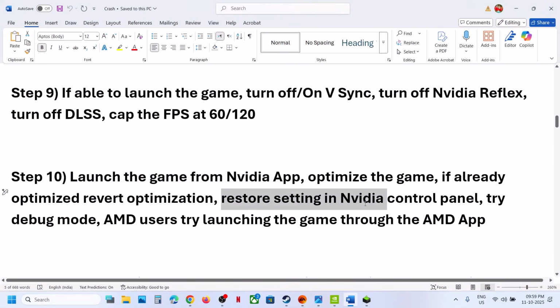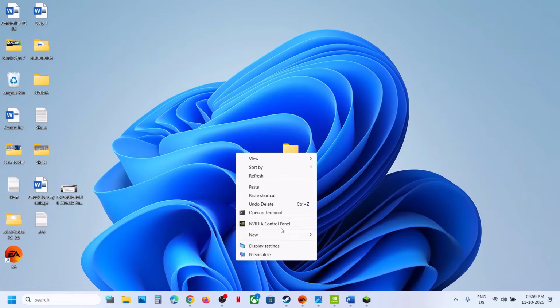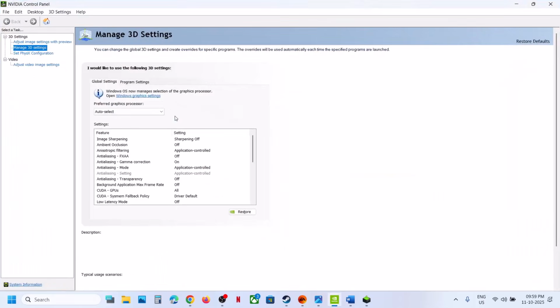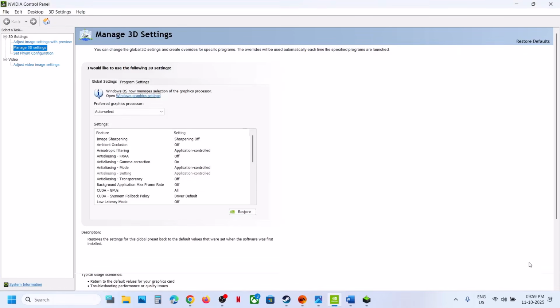Now restore settings in Nvidia Control Panel. Right-click on the desktop, go to Show more options, then click on Nvidia Control Panel and go to Manage 3D settings, Global settings. Now click on Restore over here, click on Yes, and at the bottom right you will see the Apply option. Hit Apply and then relaunch the game.